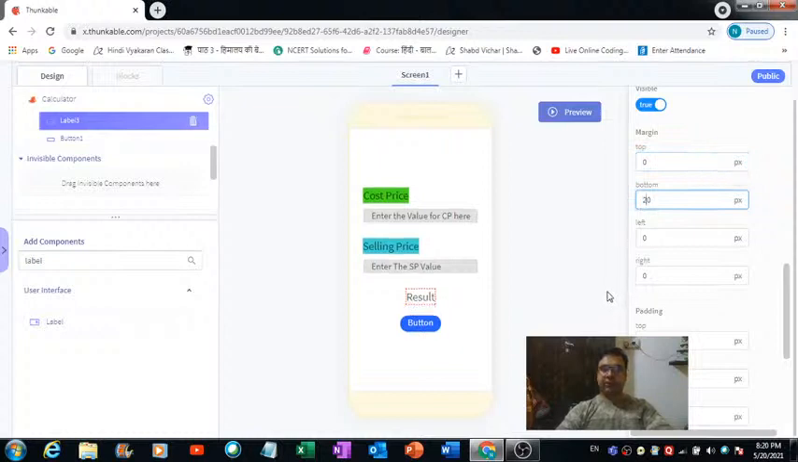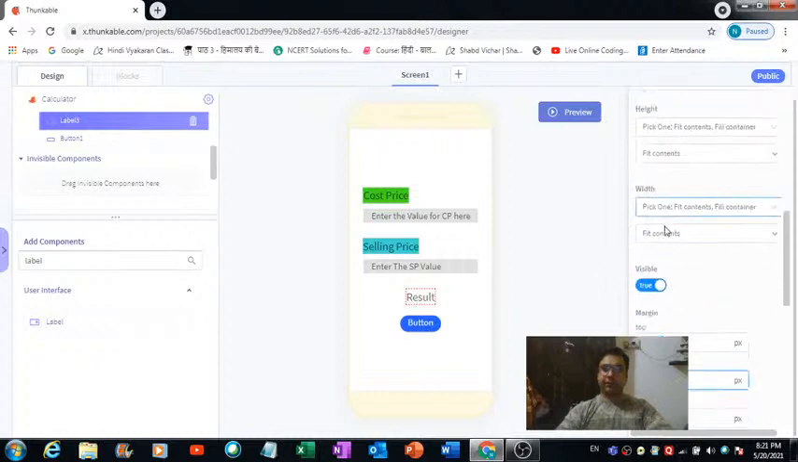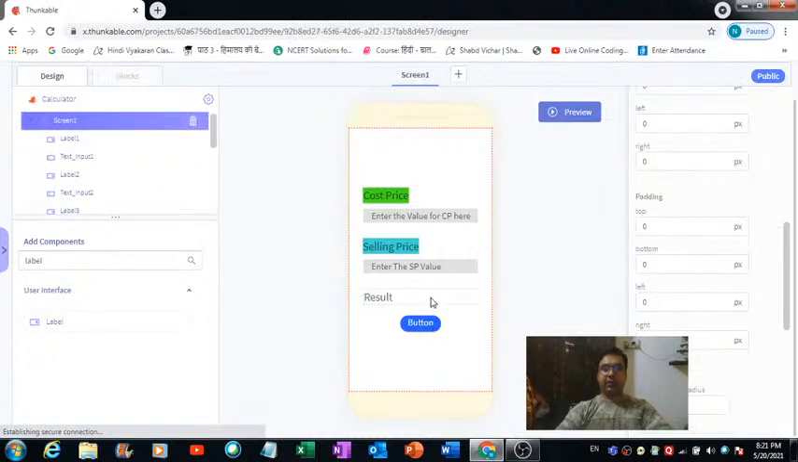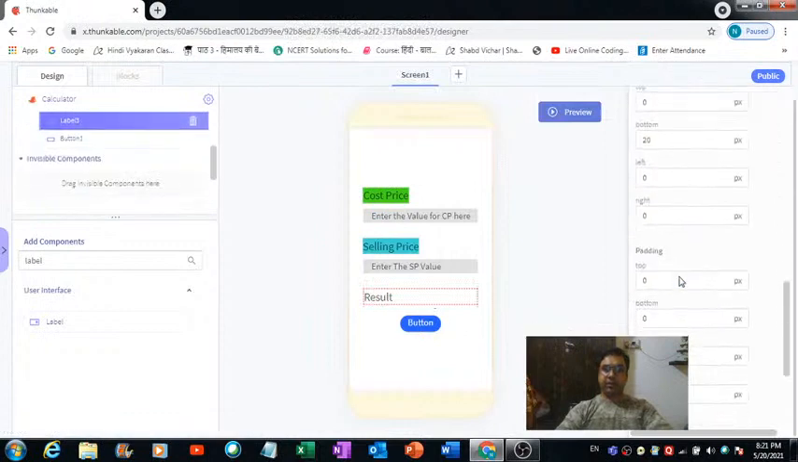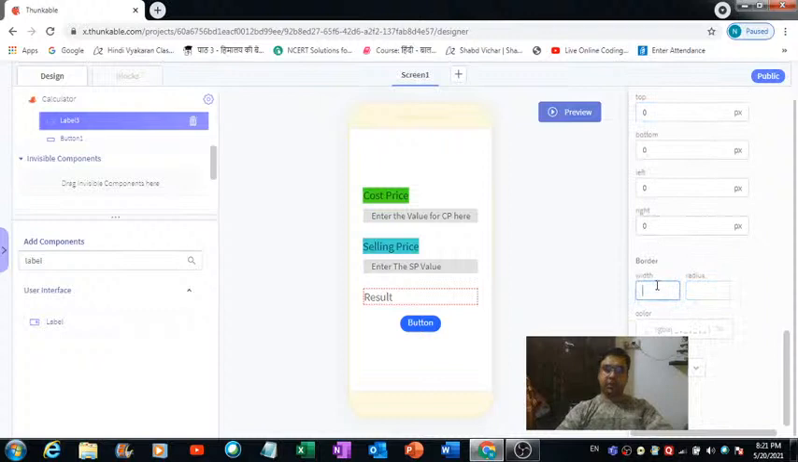20 is sufficient, right? And let's increase the width to about 60%, or 90 is not good. How about 80? 80 is looking nice, right? 80 is looking perfectly fine, and if you want we can have some border also.